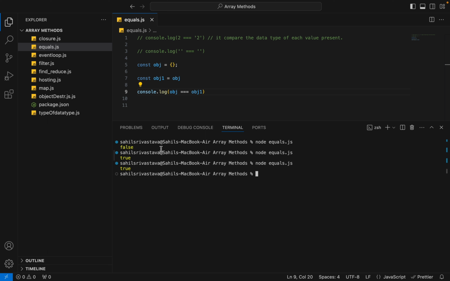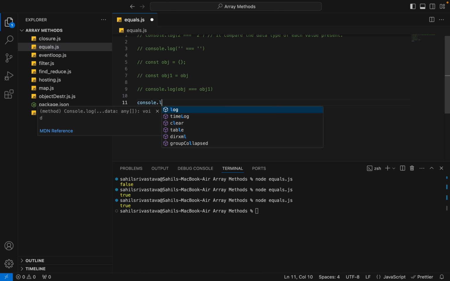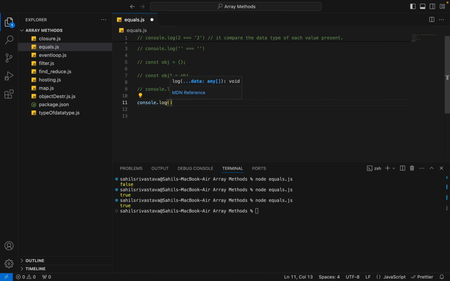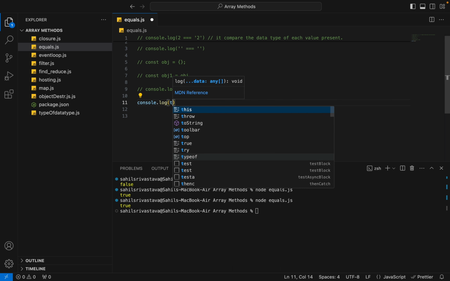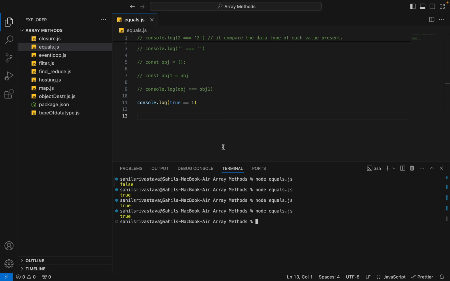Now let's check another example. Let's take the console.log and an example with a boolean: true double equal to 1. We all know that 1 means true. So if I console this, it will show us true.